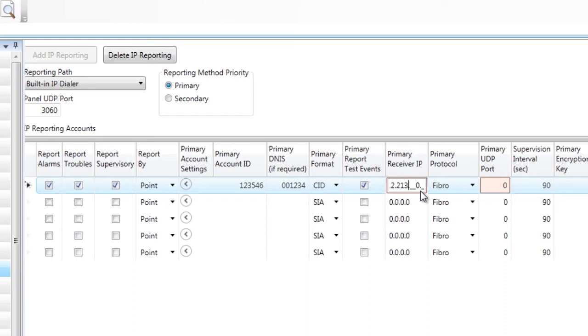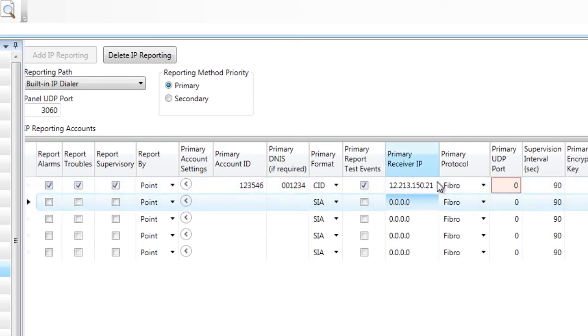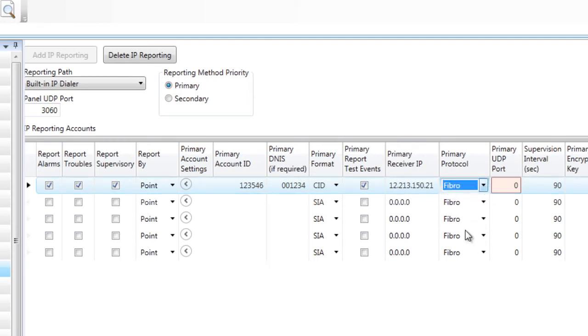And I'm just making up a number here. You enter that into this area. Primary protocol, in this case we're just going to leave that as Fibro. This panel is UL listed with a SureGuard System 3 IP receiver, and this is the language that we speak with that, which is called Fibro.